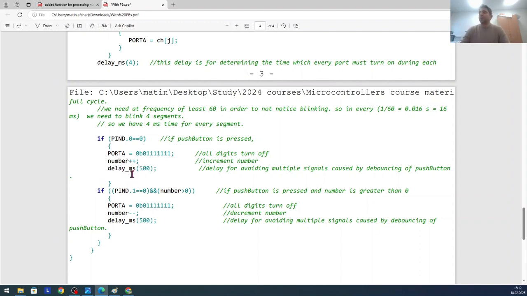Then the next line, if condition is that we say if pin D1 is pressed and the value of this number is bigger than 0, because we cannot show a minus number in our 7 segment. We don't want the number to go to the minus. So we say if this number is bigger than 0, number minus minus, decrease the number. This is turning off the ports just for the safety, so that all of the ports turn off, and then we change the number.